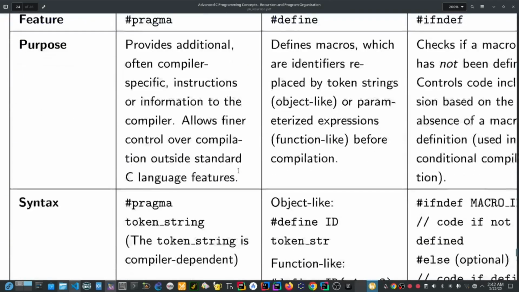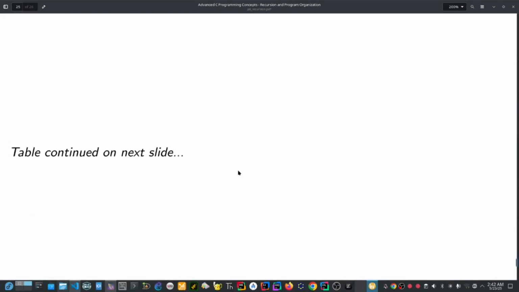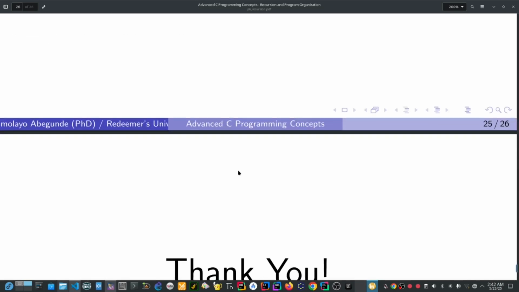So you can see the table. Continue. So and that's all.